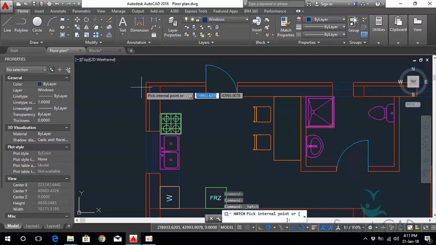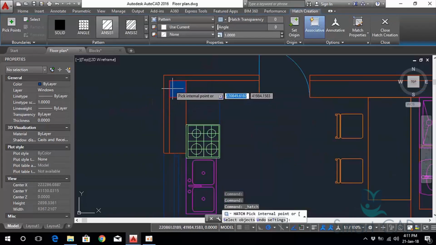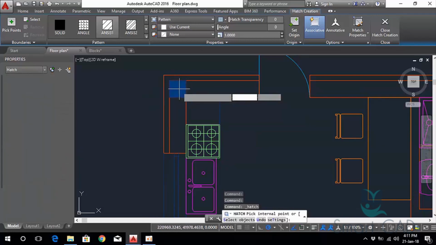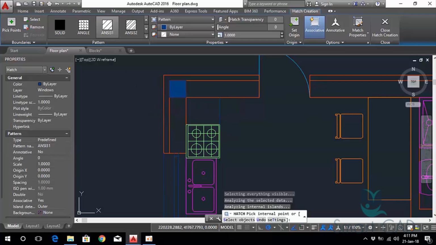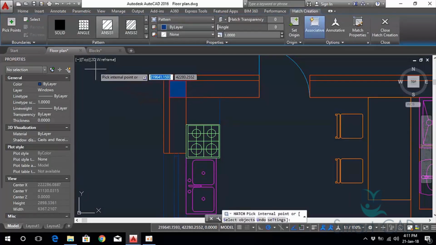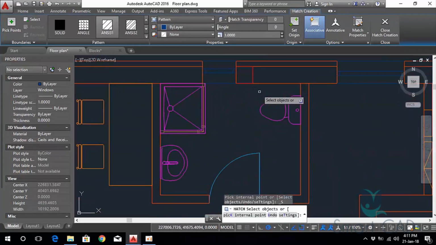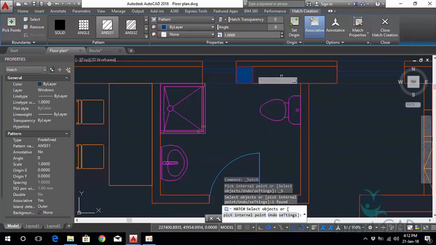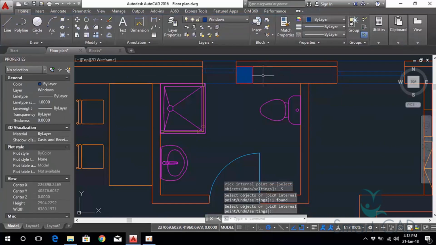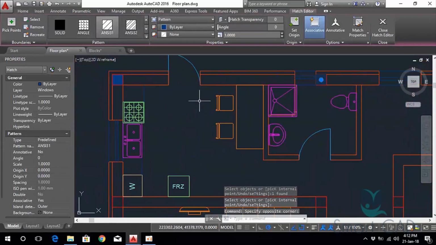Now I am asked to pick an internal point, you see, like this, and I have to press enter. Or I have another option where I can select my object. So our column needs a closed rectangle, so it works like this. I select the rectangle. Okay, but it's correctly the other way.